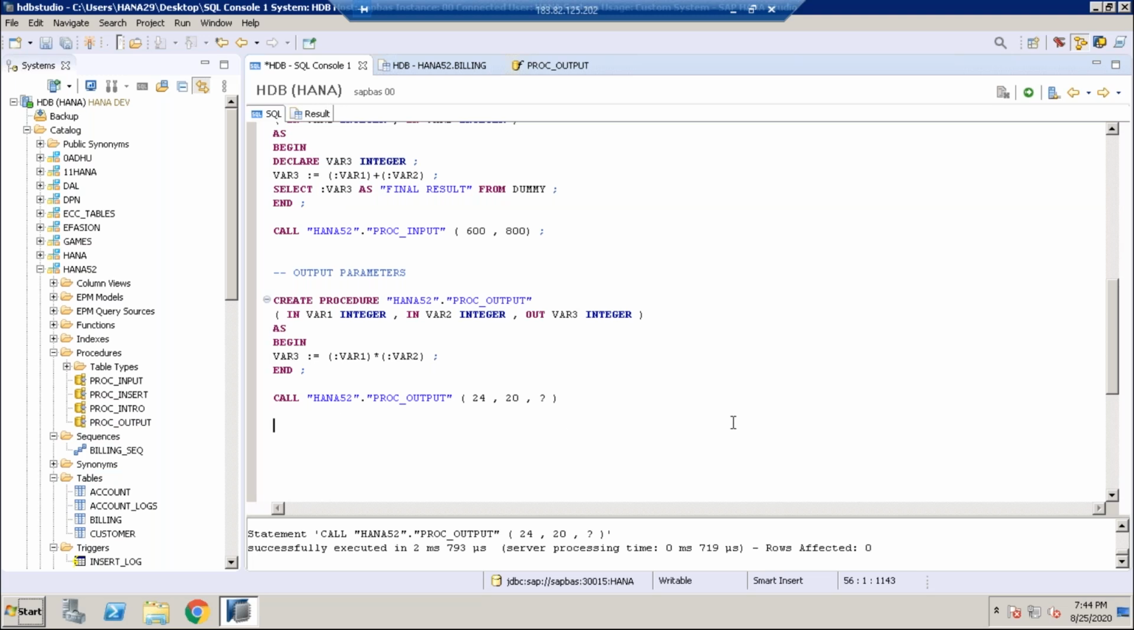Maybe we wrote something wrong. When you call it, the input parameters are 24, 20, and the third one is a question mark. So then you can see the call. It's clear now. So input and output parameters, right?